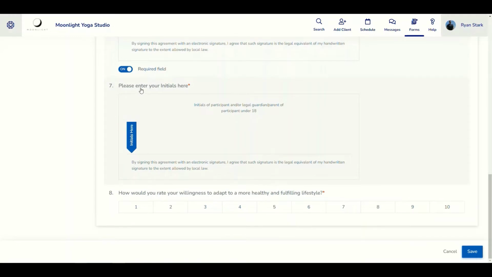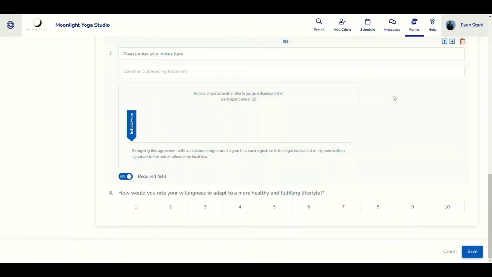Of course, we also have our initials, and that works just as a signature does, where we can put in a title for it. We can put in an optional subheading. And then again, this is what the client would see when they're inputting their initials on the form. Then last but not least, we have our rating.